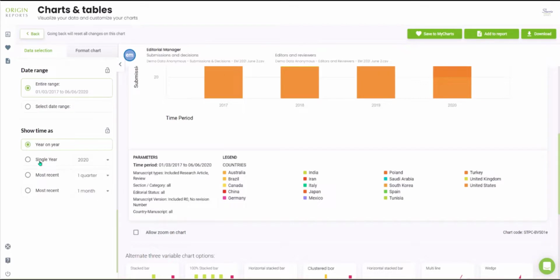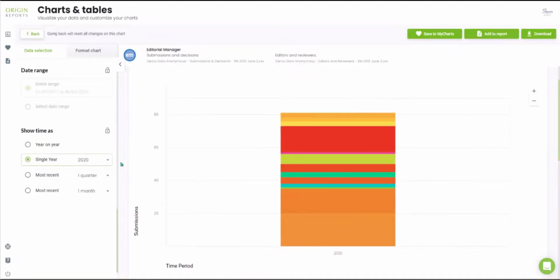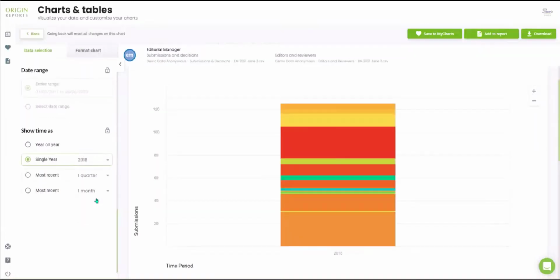You can also choose to display the chart as a single year, and the years can be selected from the drop-down box. It can also be shown as quarters or months.